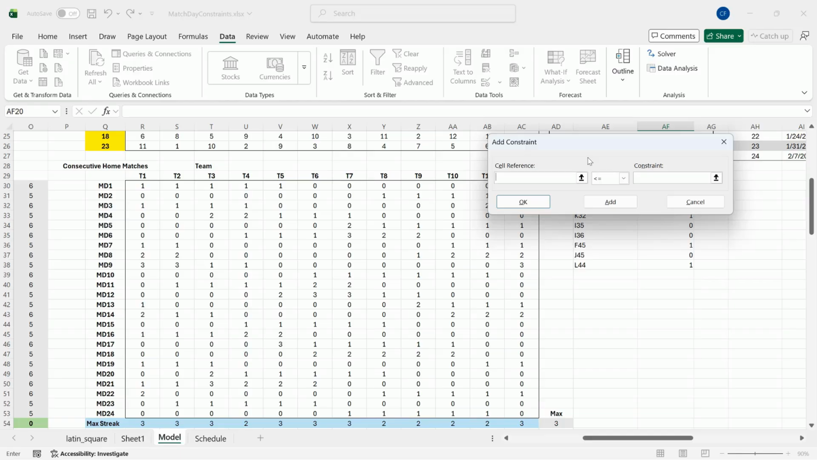So the first cell reference, and I have this written down on a separate piece of paper, C32, will have to be equal to 0. Click Add. Then cell reference K32 will be equal to 1. Add. I35 equal to 0. Add. I36 also equal to 0. Add.